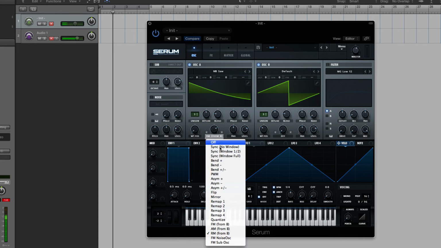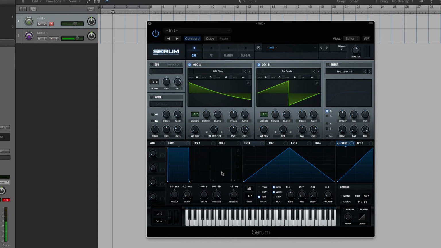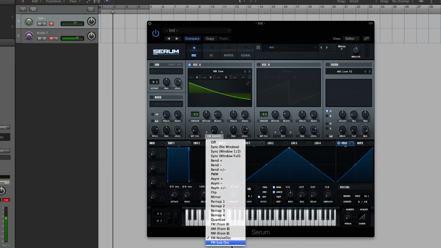All right, and then below it we have FM noise from the noise oscillator. So again, this is just like the FM from B, but you need to have your noise oscillator active for it to do anything. So we can turn off oscillator B. So that's what's going on there. And finally, you have FM from sub oscillator.